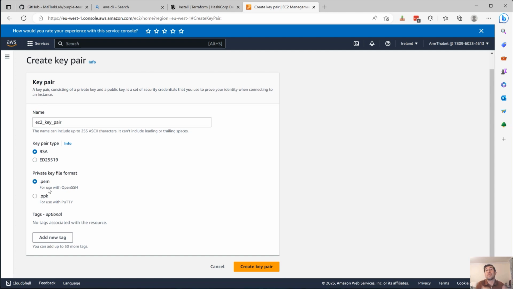We're not gonna use Putty, so we're gonna use SSH. So that's the choice you need to have, and then create key pair. In this case, I will just create an example just to give you an example. But basically, you need to create it. It's case sensitive. You need to have it exactly like this: EC2_key_pair, and that's it. I'm just adding "test" because I have created this key pair before already.